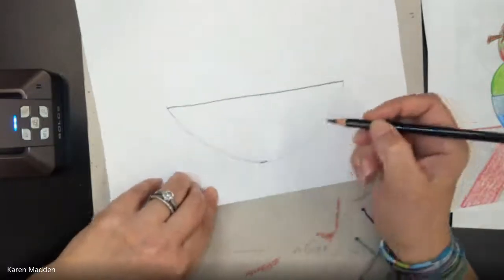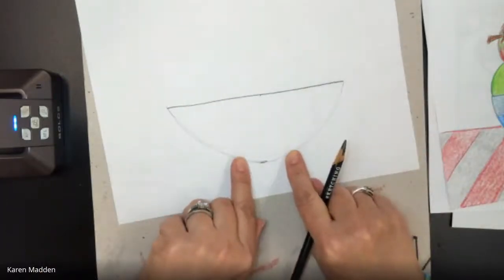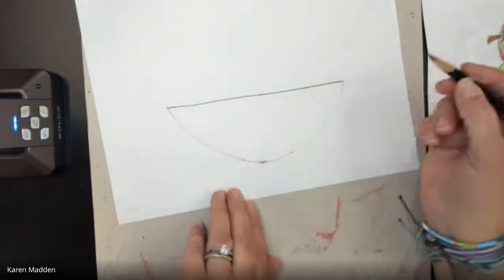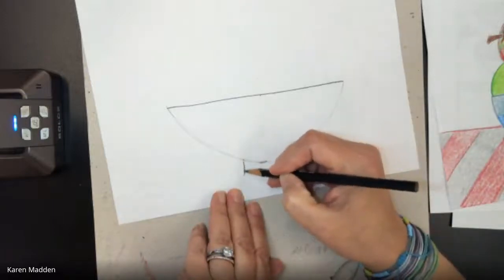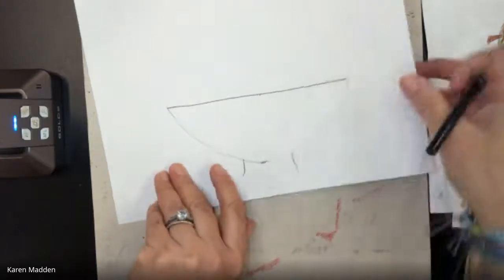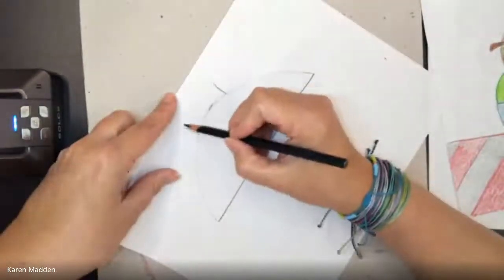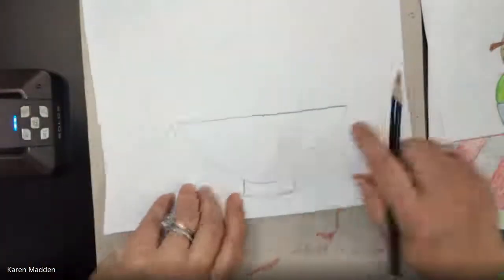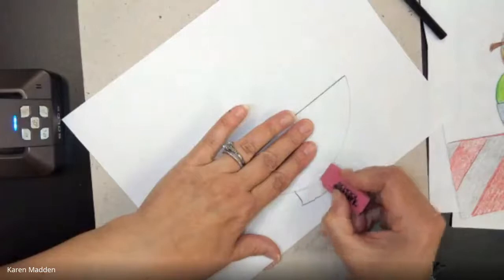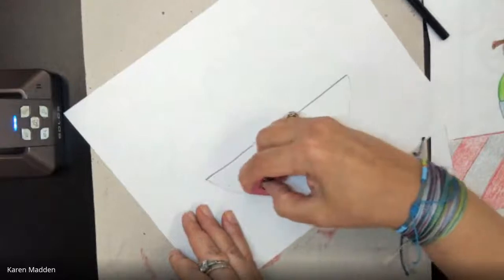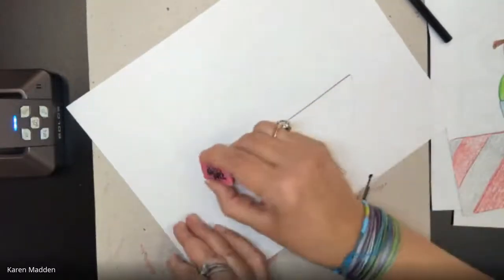If I want to make a base on the bottom, I estimate about where I want to start it, and I come down in a little bit of a curve at the bottom, and then I want to put a gentle curve on this. So now I have the bowl and a stand. I'm going to erase a little bit of this so it's not quite so dark. You guys should still be able to see it.